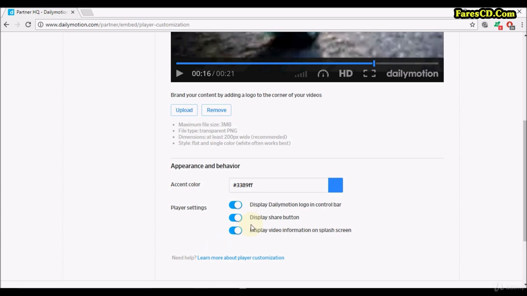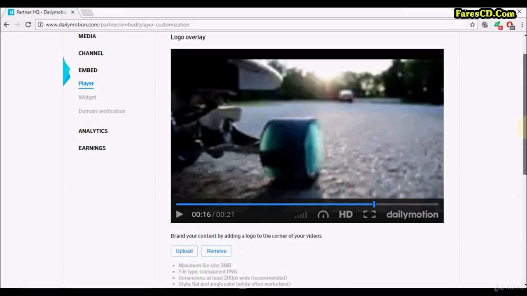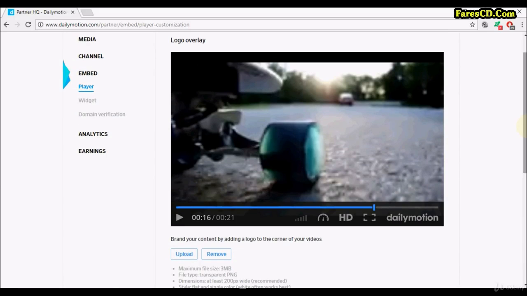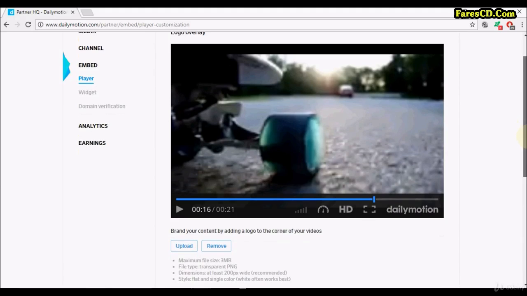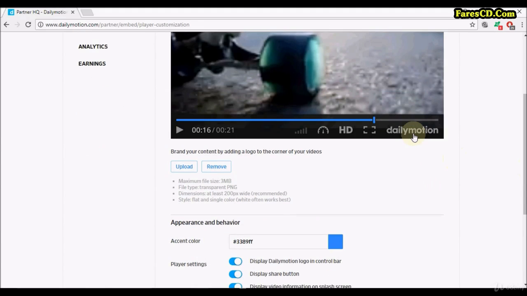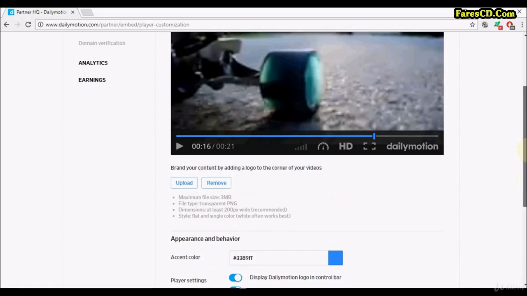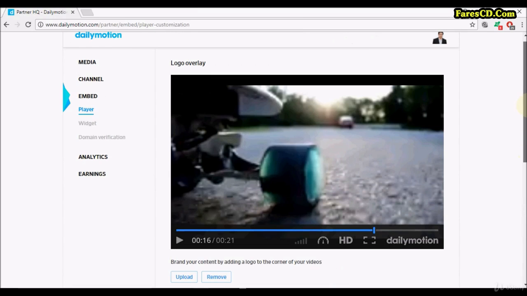Now if you need to understand more, it says need help, learn more about player customization. But to be honest, I do not change anything with the player really, because it's pretty good the way it is. And I do want people to know that they are watching it on Dailymotion, so they come back, and know that your video is actually on Dailymotion instead of other video hosting platforms. So we'll move on to the next thing, which is widget.